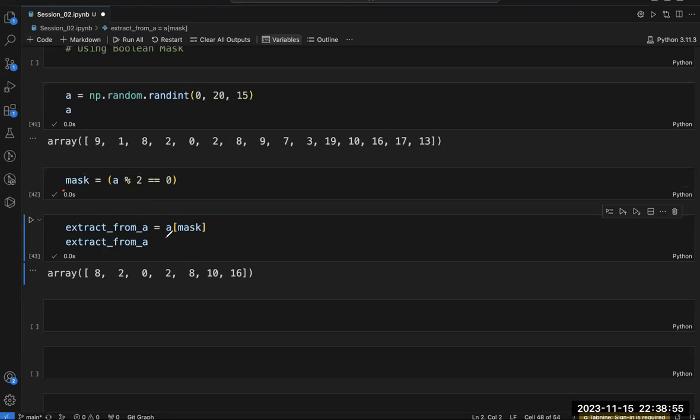So now inside this array A, I am passing this mask. It will check every value, each one of the elements. Let's say it takes 9 first and checks whether this is true or false. This is false. Then it checks the next, which comes out false. Then this comes out to be true, this true, this true, this true.